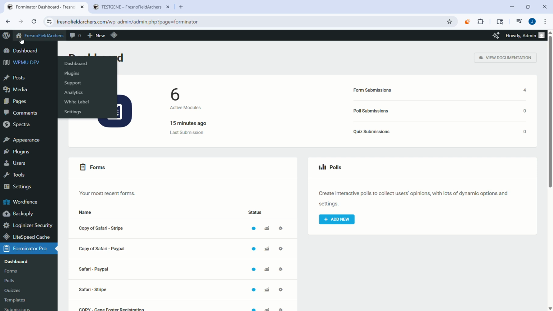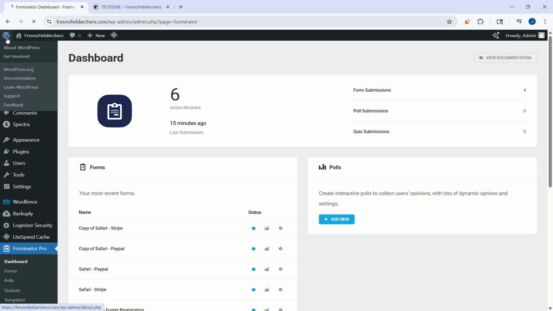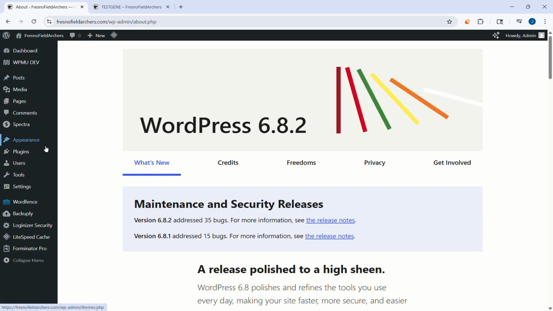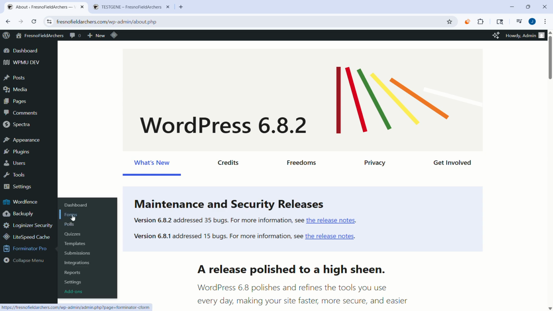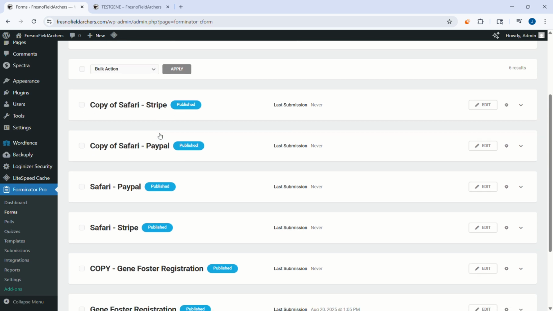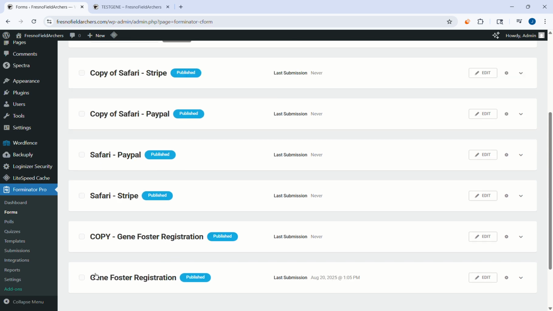So we're going to go to WordPress, the main WordPress page, and go down here to Forminator Pro, Forms, and we're looking for the Gene Foster registration, which is this one down here. This is just a copy in case something happens to the working one, that we have a copy we can start working on instead of having to rebuild from scratch.